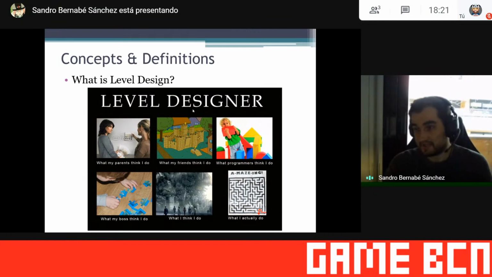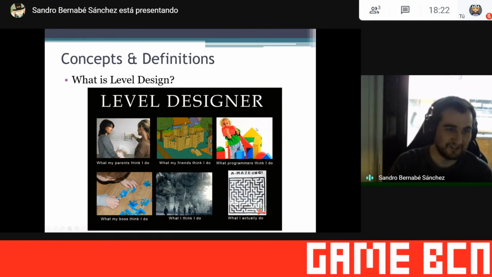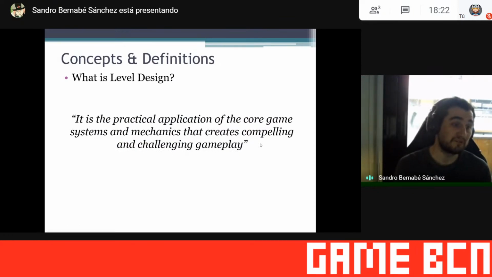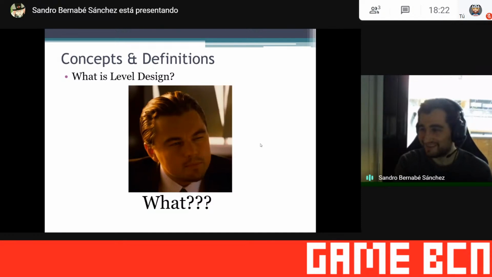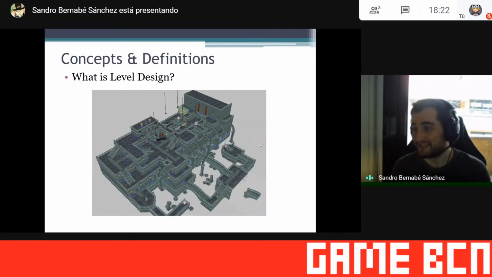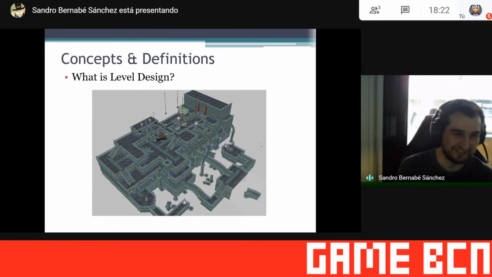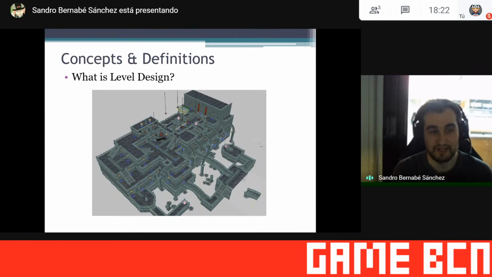So what is level design? If we have to define what a level designer does, I can go ahead and check the internet, and it will say it's a practical application of the core game systems and mechanics that creates compelling and challenging gameplay. All right, so what is that? I'm still confused. Can you tell me, in plain words, what level design is? Yes, level design is building levels for games. That's the short answer we all were looking for. We are in charge of creating those layouts, those maps, those levels where players will use the features and characteristics of the game design, and they will be applied within a 3D environment or a 2D environment, depending on the game.